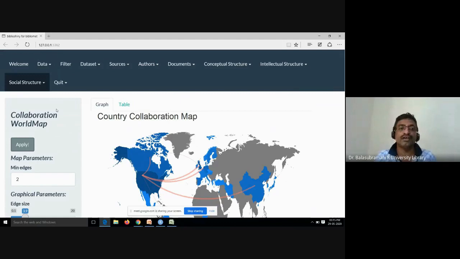Actually, in my opinion, you can use HistCite and Biblioshiny. Both software are enough for writing the article, but analysis and interpretation are more important than that. That is more important for scientific research work.